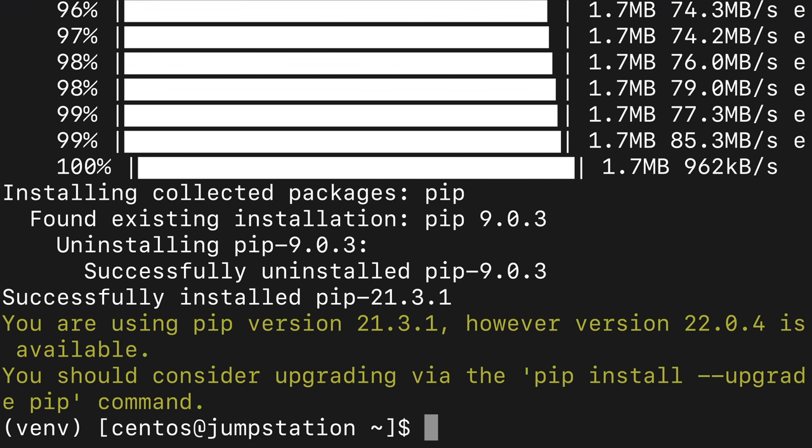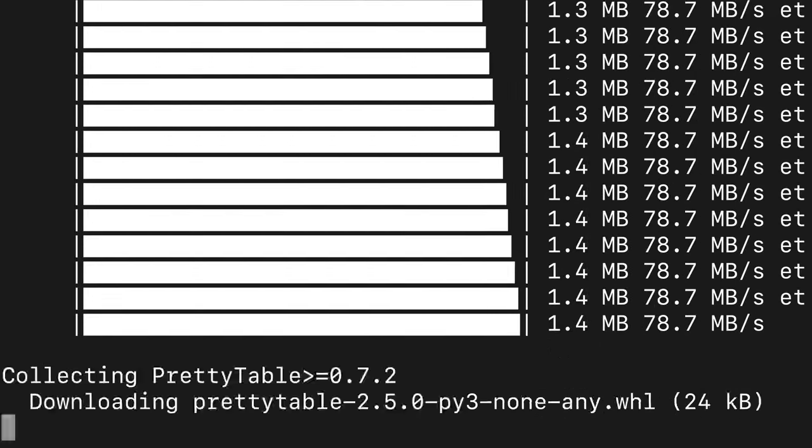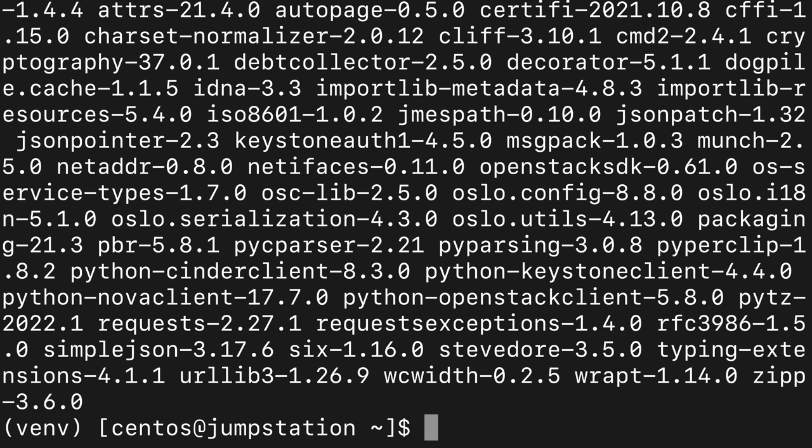Okay, now we need to install the OpenStack client, which is what we've been working toward this whole time. So there's two OpenStack packages, but the one that is maintained more is called python-openstackclient. So we're going to do pip install python-openstackclient. Okay, we now have the OpenStack CLI installed on our instance.